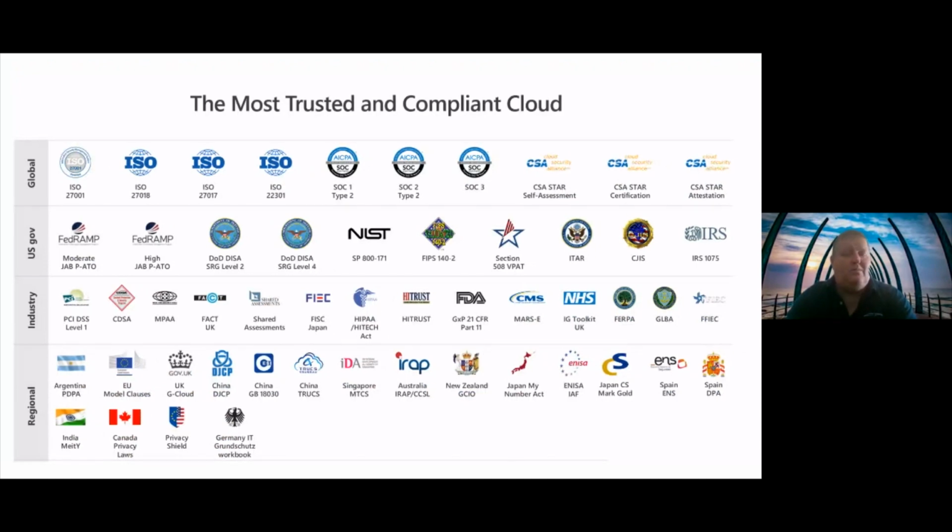There are some of the compliances that Microsoft complies to, NIST, ISO, and a few other ones. Some of it obviously does not pertain to us. But if you do business in Canada, we're compliant. If you do business in Australia, Singapore, China, we're compliant to the regional compliance policies.